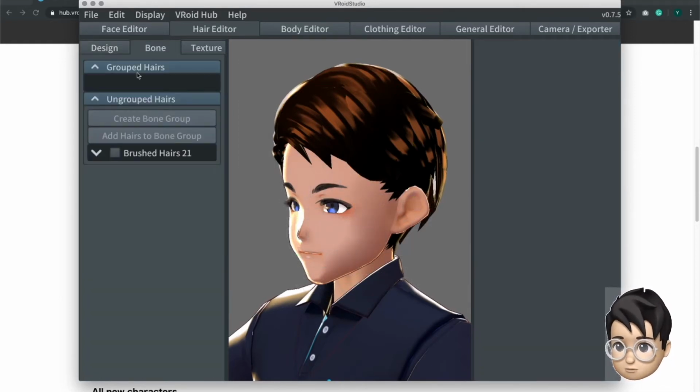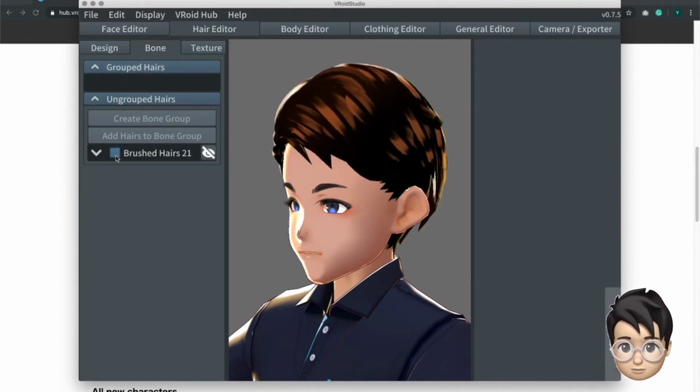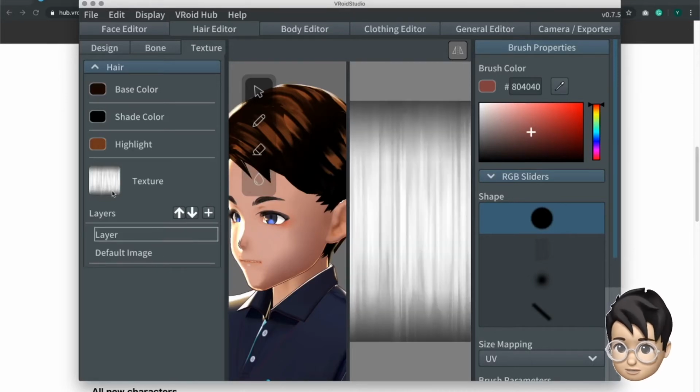Okay, let's see what the bones have. Brushed hairs 21. So that became its own rig. I guess that's what's happening. Textures. So that's the texture of the hair. It's basically reusing this texture all over your hair strands. Unless you want to change that, I think that's okay for it.